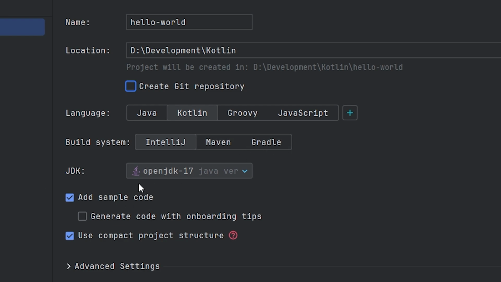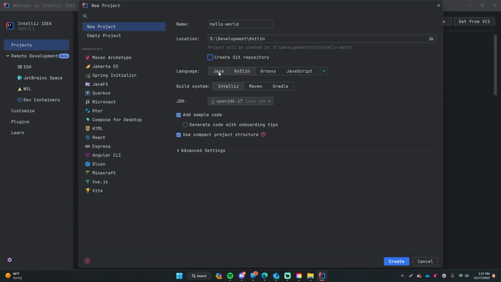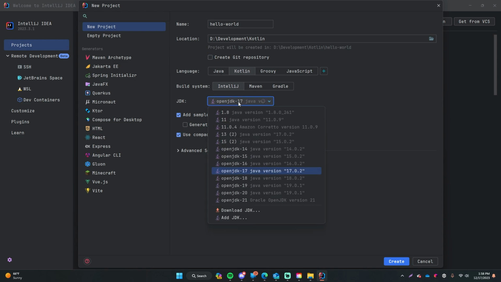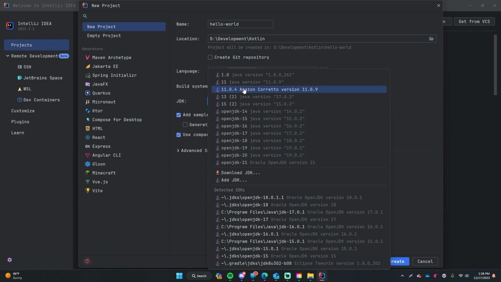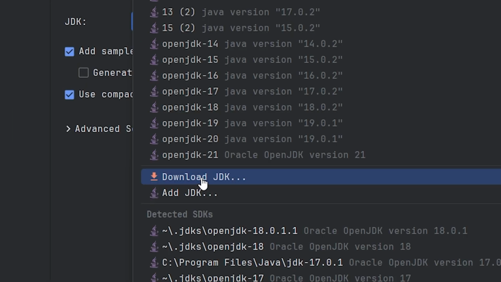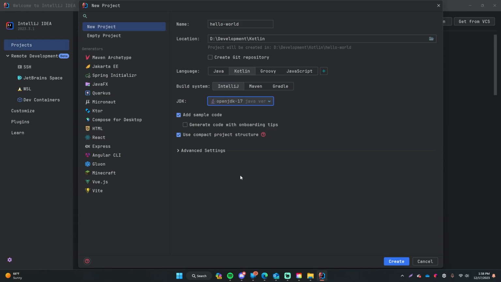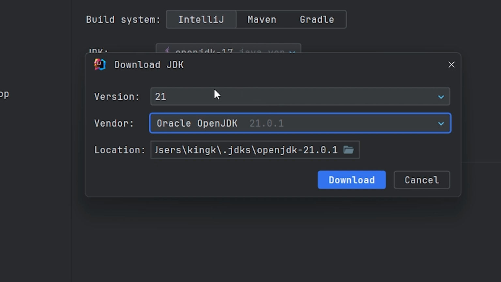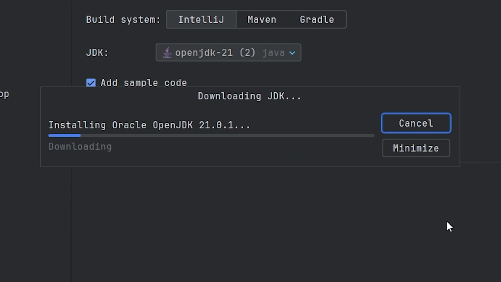The JDK is simply the version of Java that you're going to be using, because even though we're not coding our program in Java, it still uses the Java virtual machine, so you still need the Java development kit. Chances are you're probably not going to have it already, so what you can do is just download it within IntelliJ. Click download JDK, and it should have the latest version of Java for you to download. At the time of recording, the latest version of Java is Java 21, so I'm going to go ahead and click download.